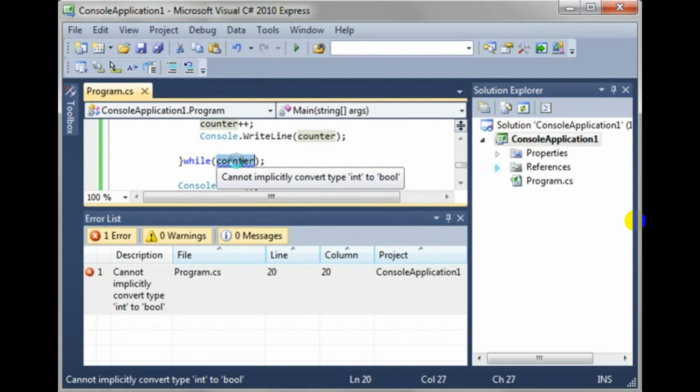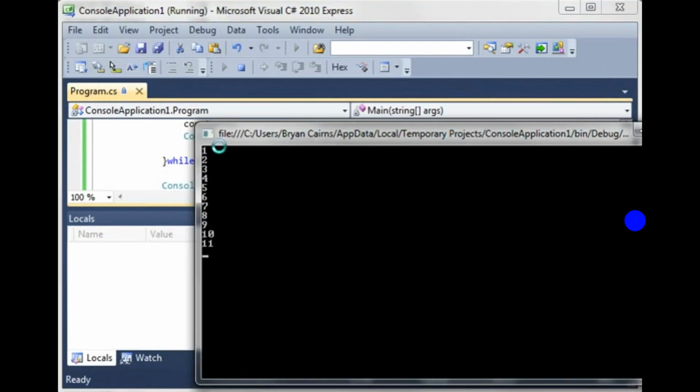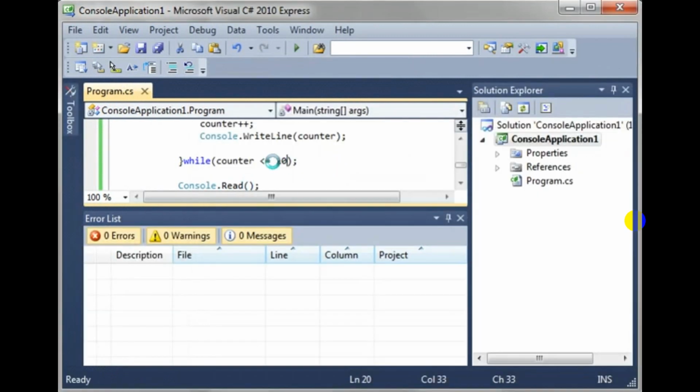Now what is that saying? Well, if you remember, an integer is a number, and a bool is a true/false, a light switch, on/off. So what we're saying is you cannot convert a number to an on/off. So that's why you have to say counter less than, or you could say counter greater than something, or less than or equal to 10. Now when you run it, you notice because we said less than or equal to, it went up to 11 that time. So that's how you determine when this counter is going to stop.